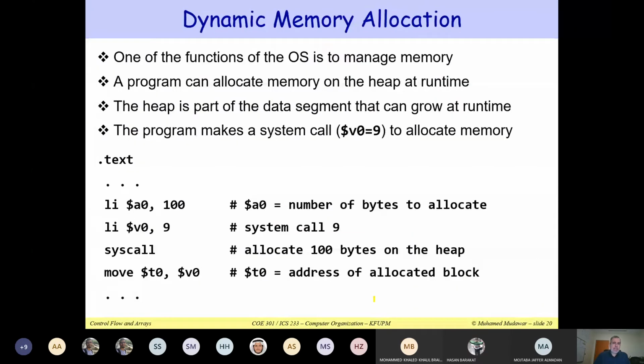Now you can allocate memory dynamically. Okay, please interrupt me if you have any question. You can also allocate memory dynamically. This is called dynamic memory allocation. This is very useful.